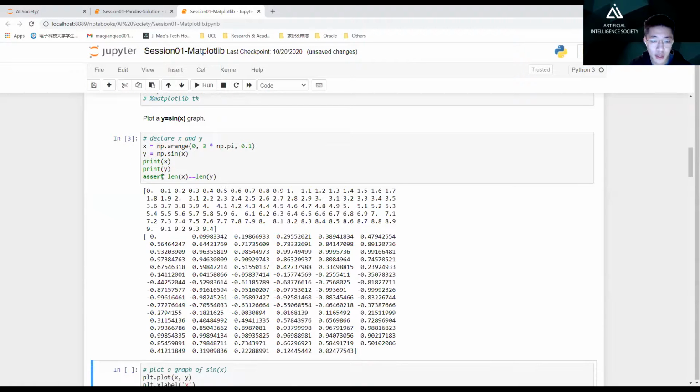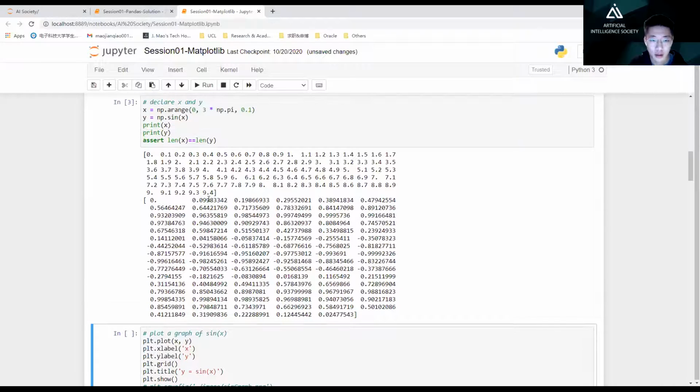So let's see the x and y here. You can see the assert. That means we will check if length x equals length y. If not, the program will shut down. If you just have x and y, you can check here, but you cannot say whether that is a sine. You may have hesitation, right? You cannot know what y looks like.